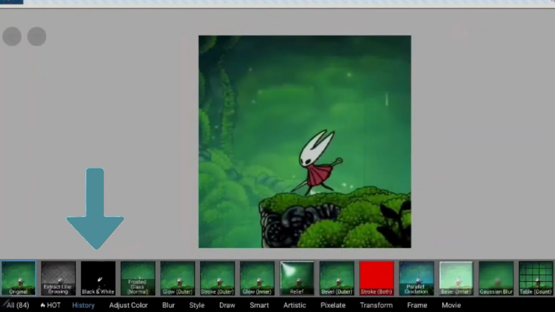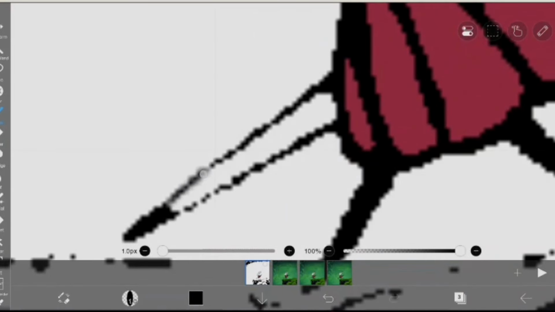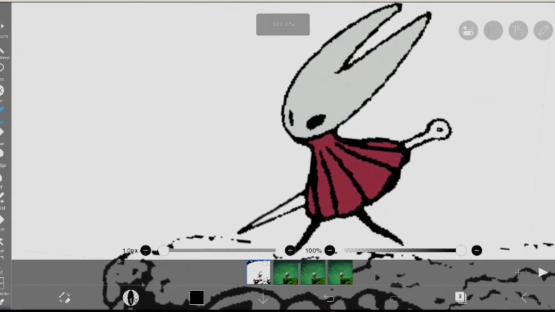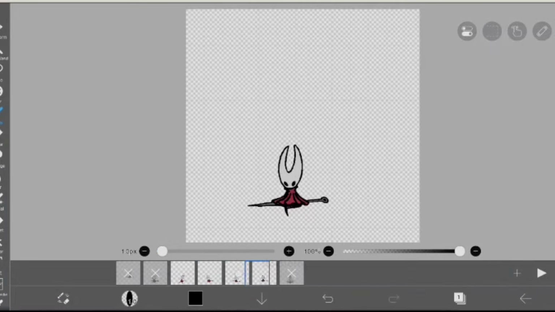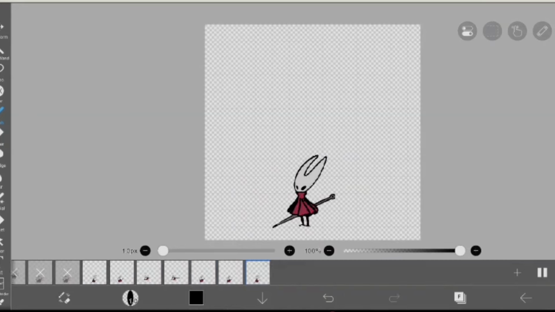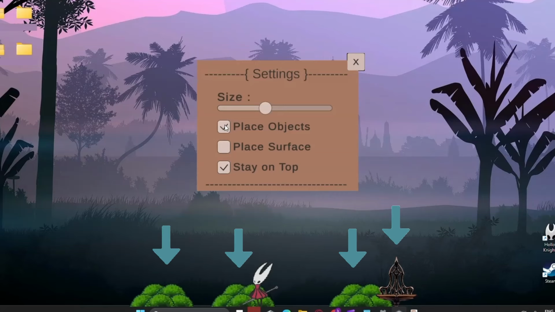Then used this tool for getting the lines. Colored with bucket tool, fixed some areas and done. Here's before cleanup. And here's after cleanup. It's not perfect, but it looks good enough. Here's the sit animation. And here's the fight animation. I also got bushes and the bench the same way.